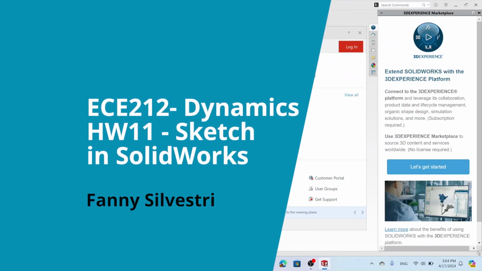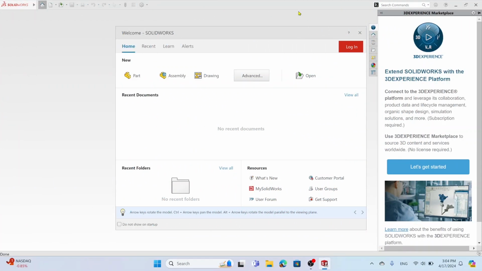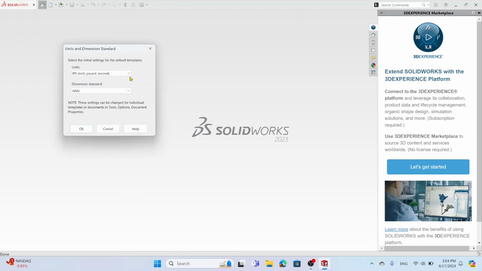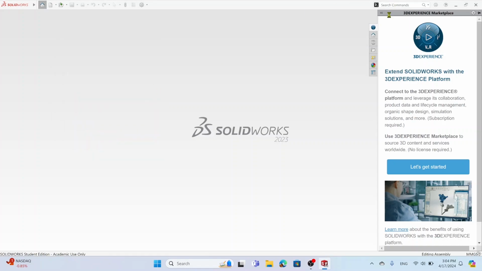I will show you how to use SolidWorks to find dimensions of the bar, IC, distances, all of that in your dynamics problem. So let's start to do a part. In this problem we are in millimeter, so better to stick to millimeter, standard ISO, meaning international standard. So we will have our dimension in millimeter right away.